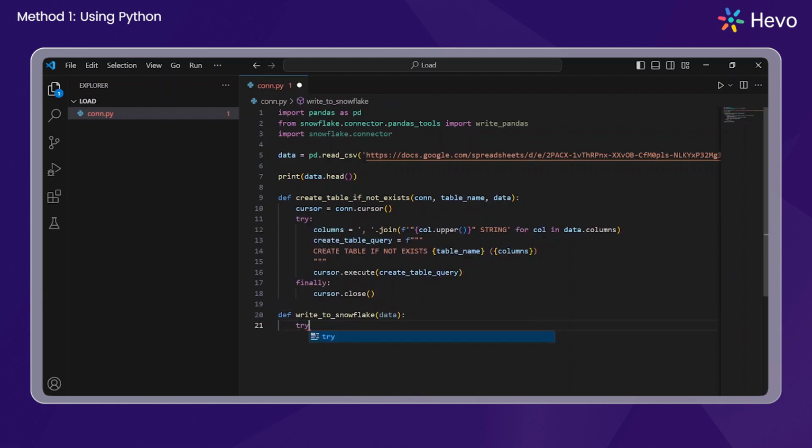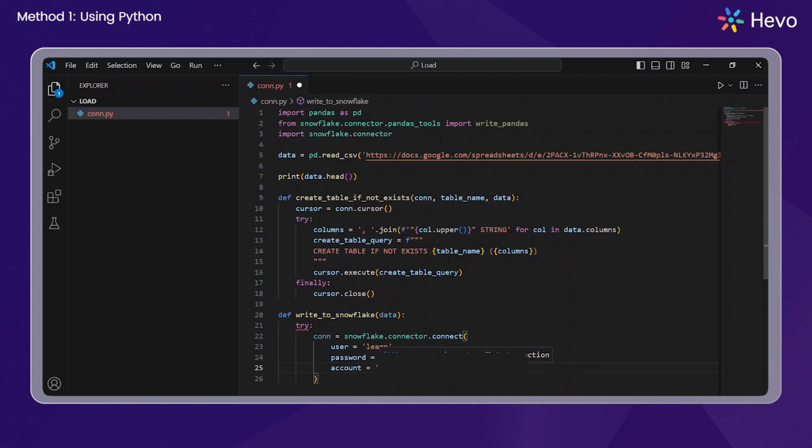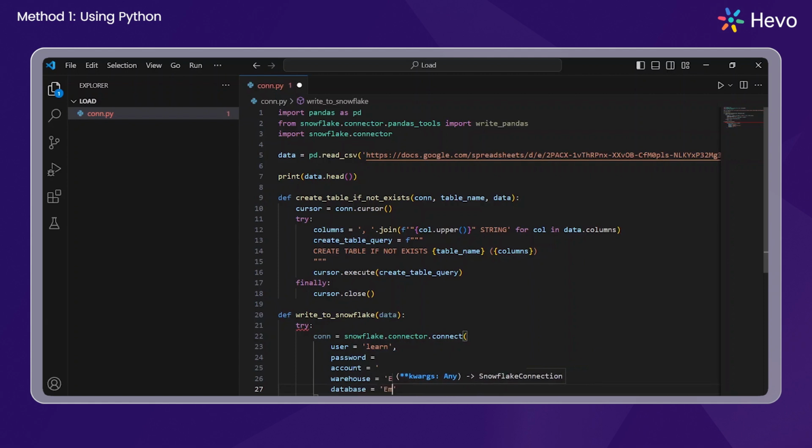Start another try block, and inside that, establish a connection to Snowflake using your credentials and connection parameters, such as username, password, account name, warehouse name, database name, and schema name.